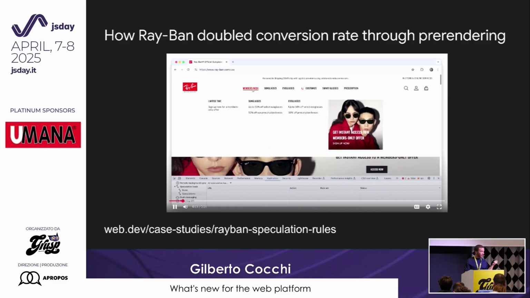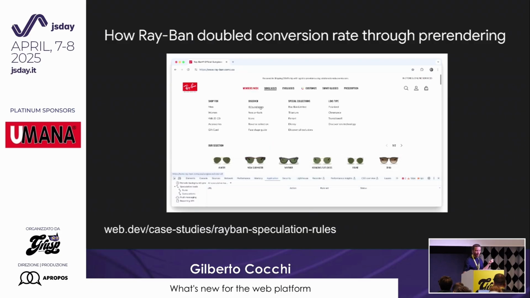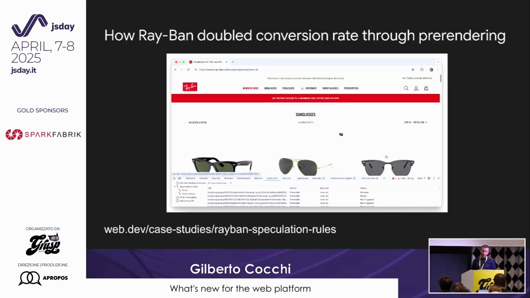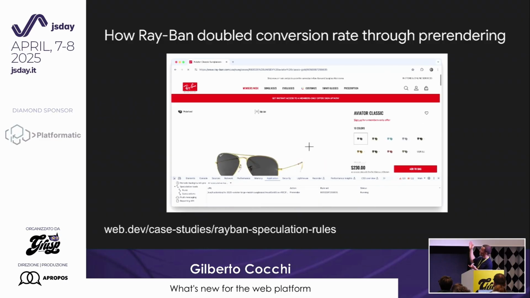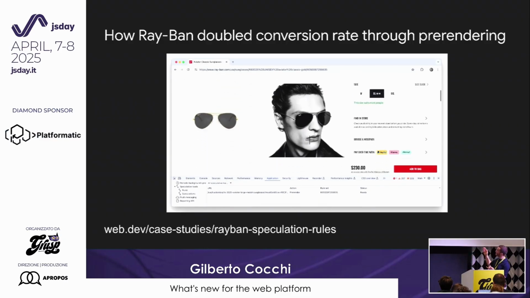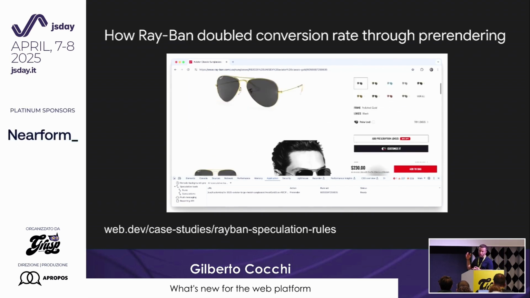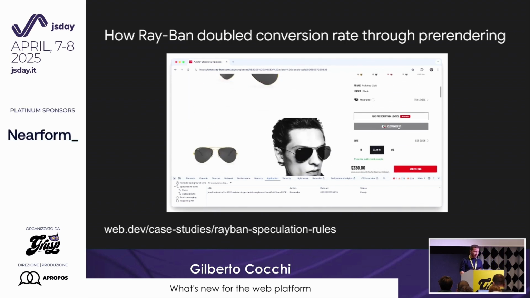There is a great case from Ray-Ban, which by the way is from Italian developers at Luxottica, where you can find out about the business impact of using pre-rendering. If you go on Ray-Ban on desktop and on mobile, you see specific different implementations that make use of pre-render and back-forward cache in order to make navigations almost instantaneous.